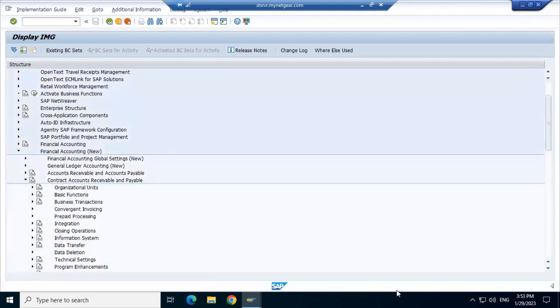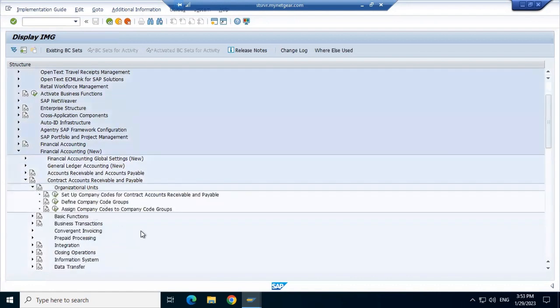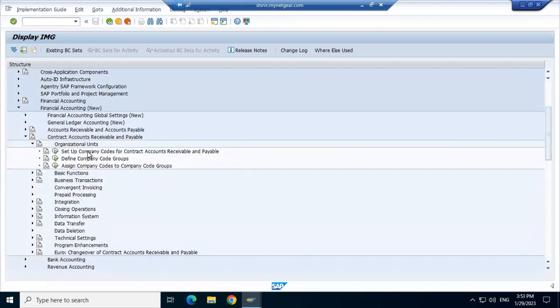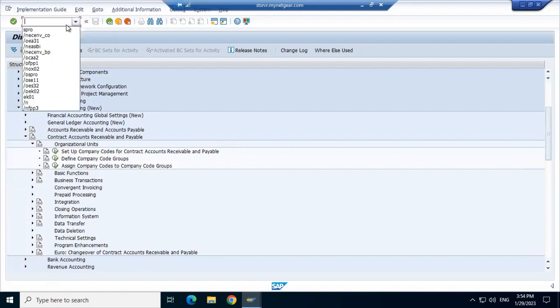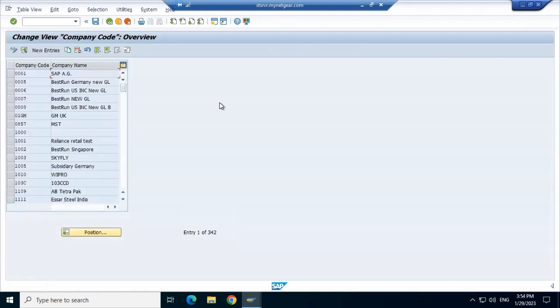Here we have the organizational unit. Under organizational unit, we have the setting of company codes. Yesterday we set up a company code ABC1. Apart from that, you can create a company code by using OX52. This is the T code for FI finance, and here you can enter your company name.